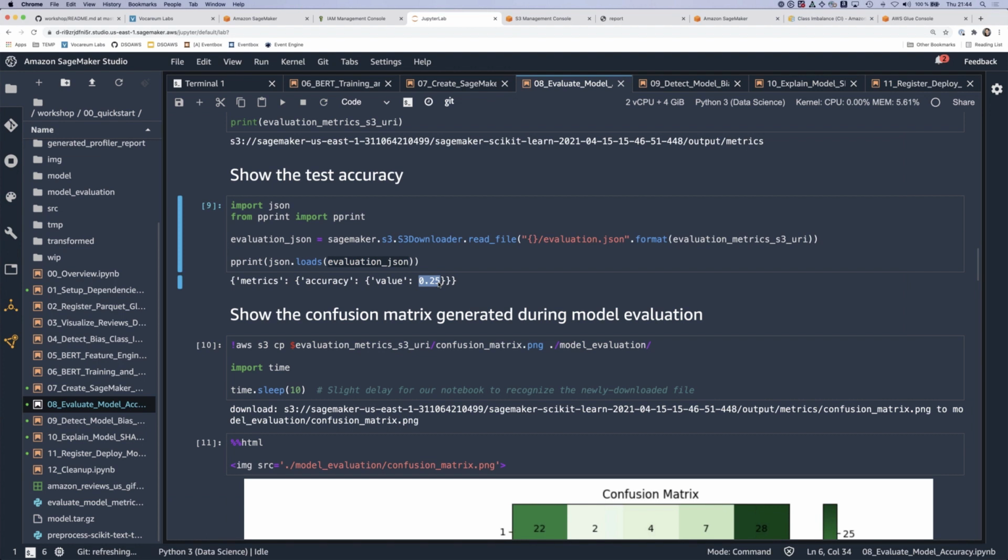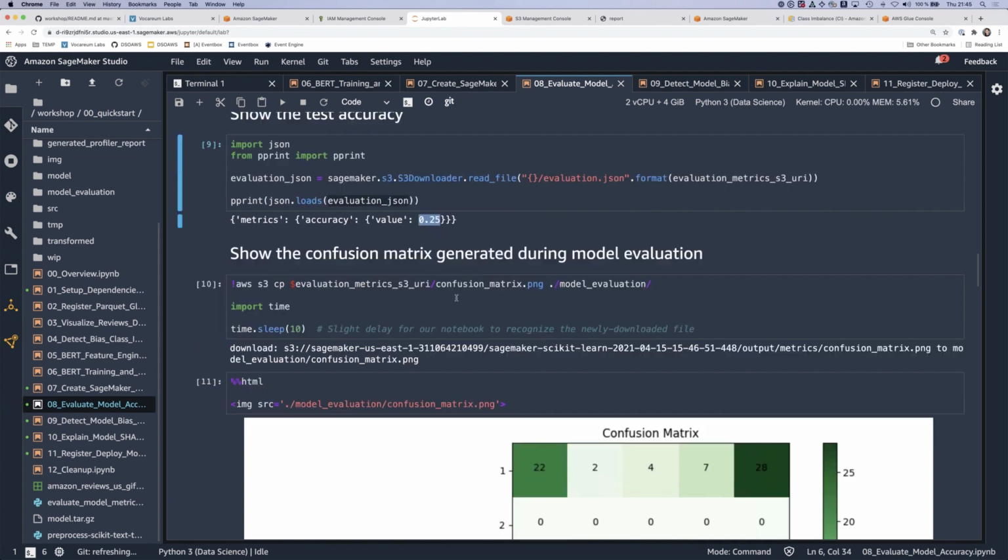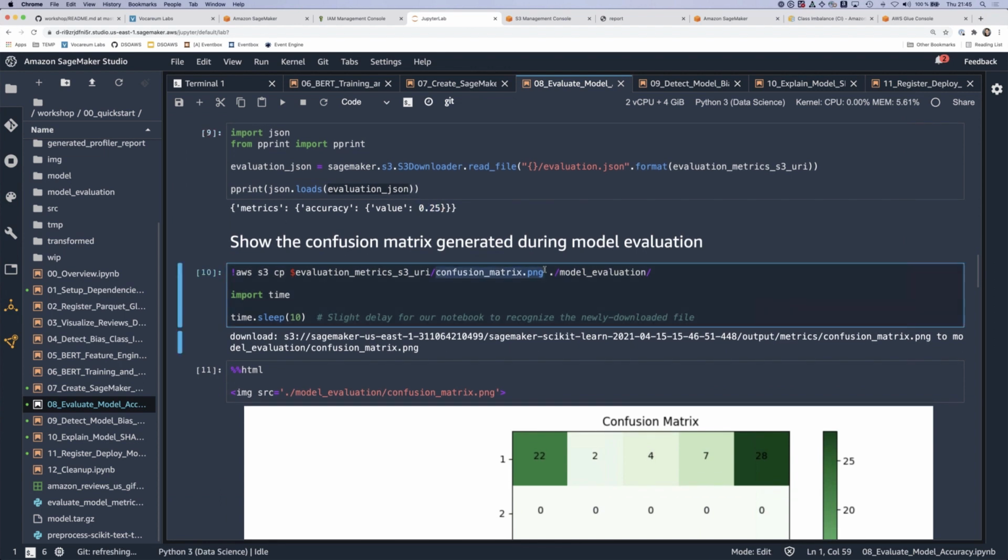And we also plotted the confusion matrix as part of the step. So we can also pull down the PNG here, and we can show it, and here you can see the confusion matrix, pretty much representing the 25%, I guess.